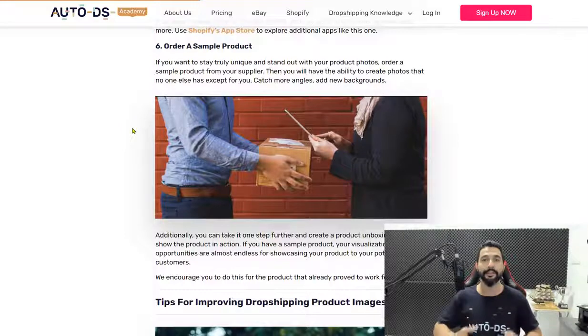So if you want to take it one step further and be really original with your product photos, the best method to do it is by ordering a sample product. If you have cheap products in your store, it's even better because your initial investment for getting these unique photos will be lower. But if you're selling expensive items, you're going to have to convince those people to buy those items from you anyway. You're going to have to be more unique than other people.